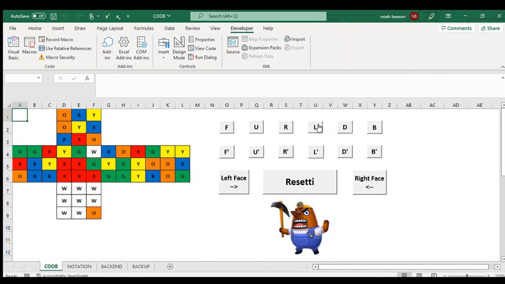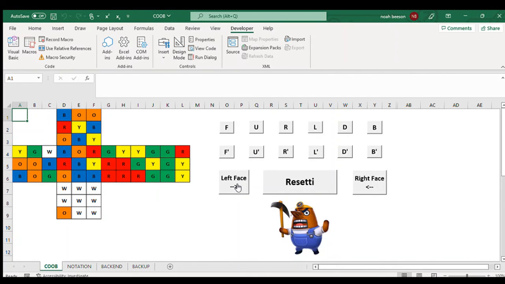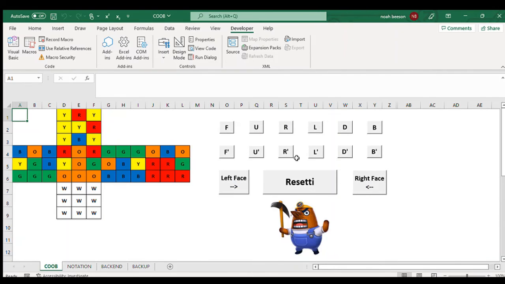Anyway, as you can see, the footage in the background is me actually solving the cube on the Excel document. It took about 9 minutes. Like I said, it's pretty dang convoluted, kind of difficult to figure it out, but it is what it is. It was still a fun time. It's my second time solving it.